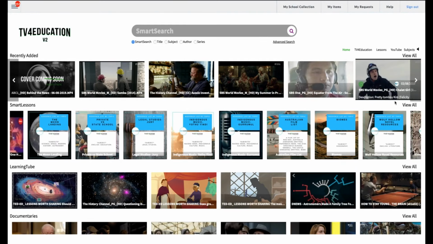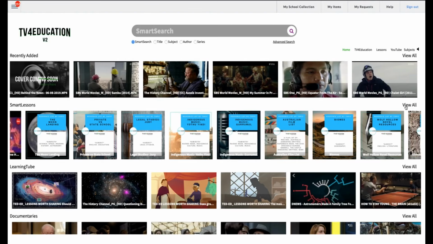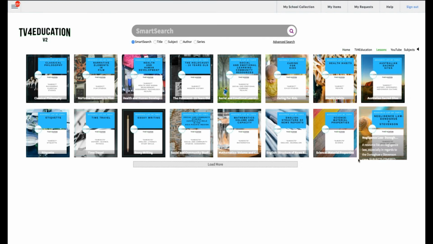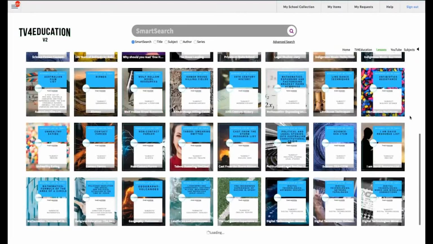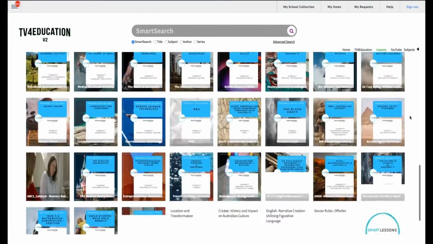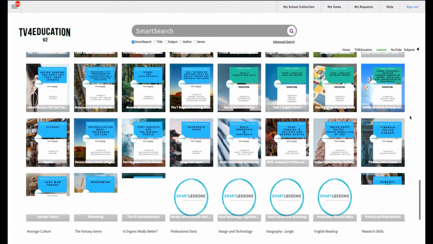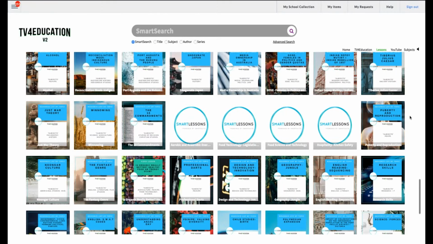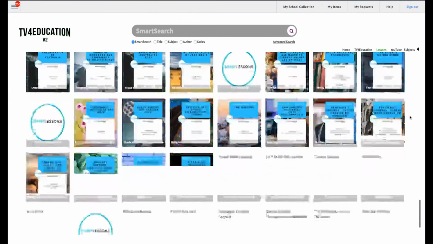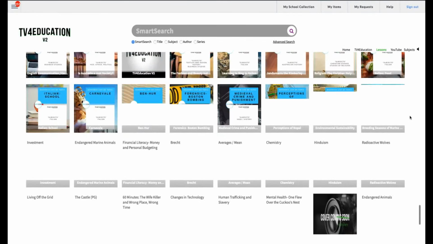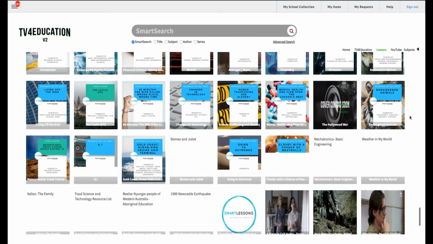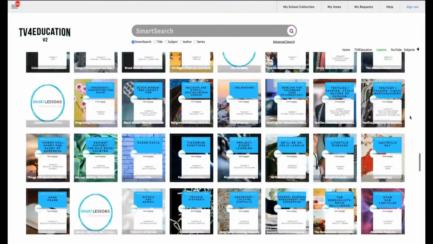If you want to have a look at more than just those 50, you've got a View All button on the right-hand side. So we're going to click that, and it's going to bring up, first of all, 2 rows of results for us. If we click Load More, it'll then just keep loading more and more results in that category, which in this case is SmartLessons. So we'll just keep scrolling through and adding more so that you can see that there really is absolutely tons of lessons that are ready and waiting for you.